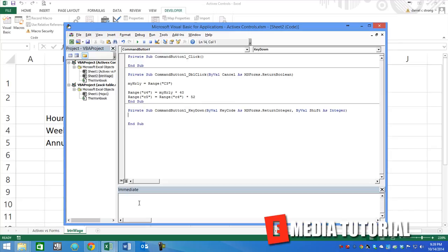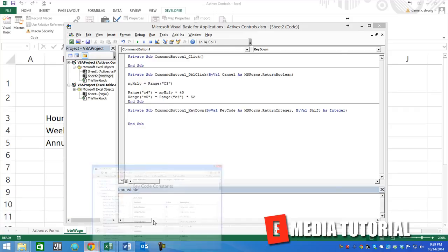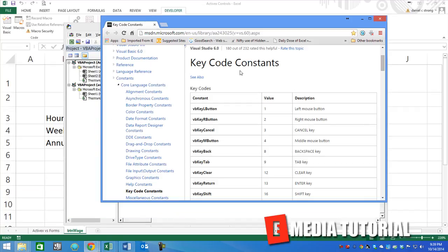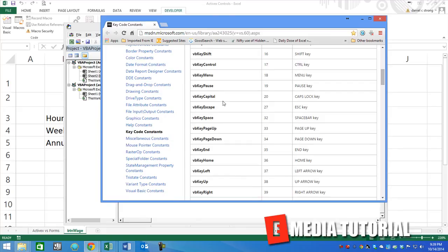So let's just briefly go over that. I'm going to give you guys a PDF or just this website of Microsoft's key code constants. So what this means is, let's go down a little bit. We've got the control key, the shift key, the escape button. So let's say they pressed the escape button while the current control was active. You could say if key code equals vbKeyEscape, then blah blah blah.